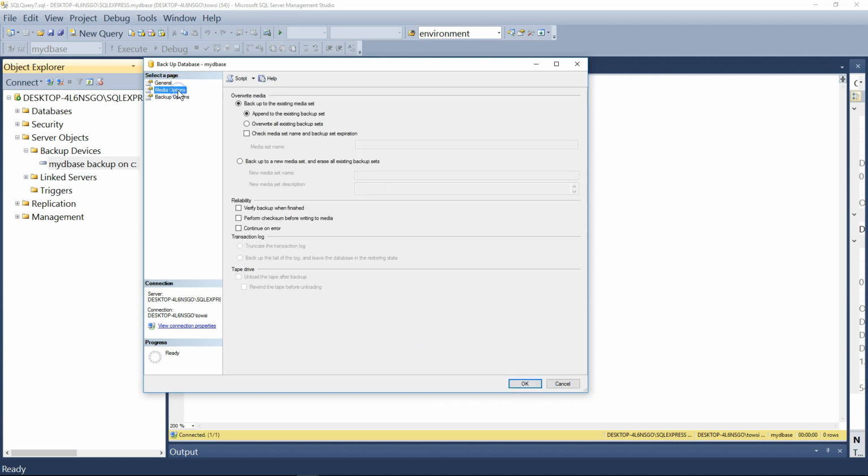Under media options, again, maybe just enable the one that says verify backup when finished. That might be useful. Be sure everything has gone well. You can leave some of the other settings if you like. No problem with those. Override all existing backup sets. Maybe you want to do that. That's up to you, obviously, or just append to the current one.